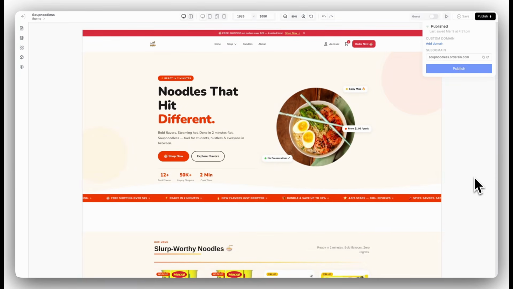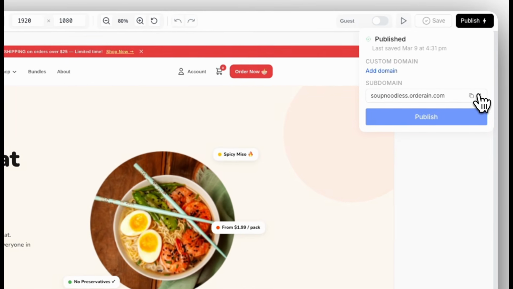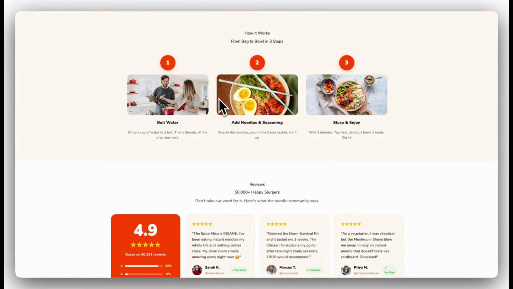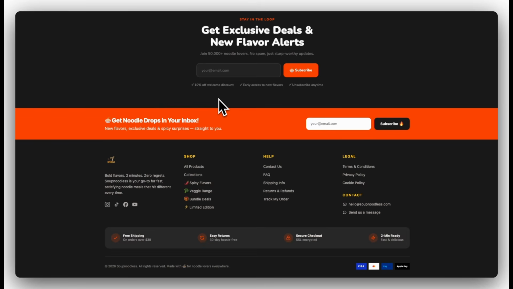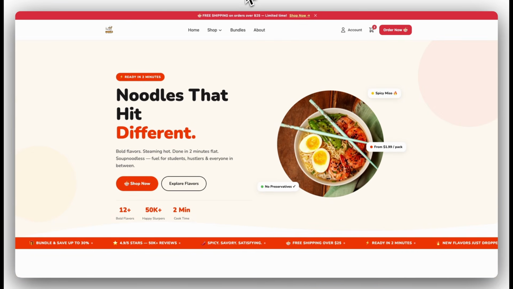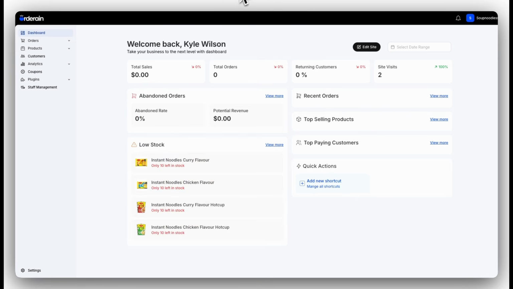Now let's see how everything looks on the live store. Nice. It's coming together. We've mapped real products, added categories, and set up the warehouse. The last important step before going live is configuring shipping rates. Let's set that up. Go to the dashboard and open the shipping section.